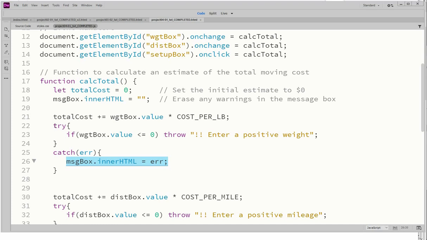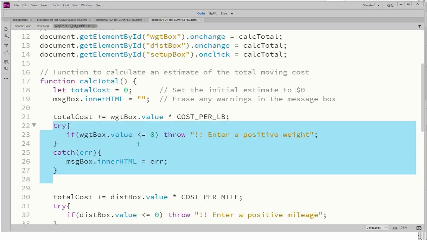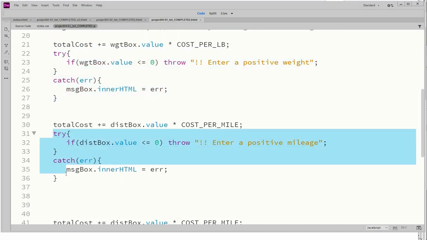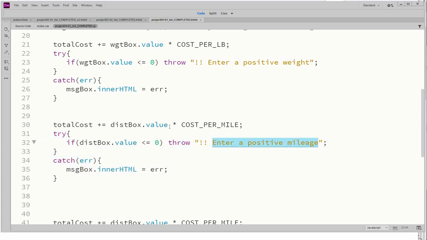Anyhow, the try-catch situation, this is it. This is how it works for the weight. And then we'll have one just about exactly like it for the mileage, because we can't multiply by 0 there either, or a negative number. We can't be paying people to move them. So it has to be a positive amount. Same process. You've got the if statement inside the try section of code. It will throw. We can customize this error that it will throw. We can make it say anything we want to, but the throw is a keyword.